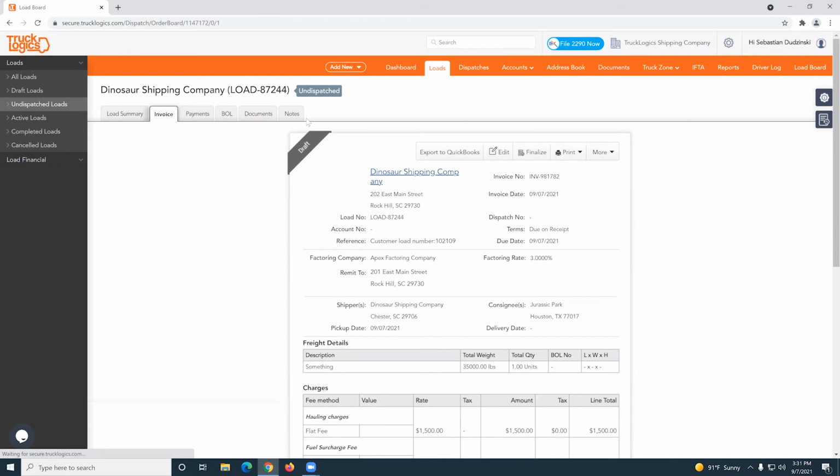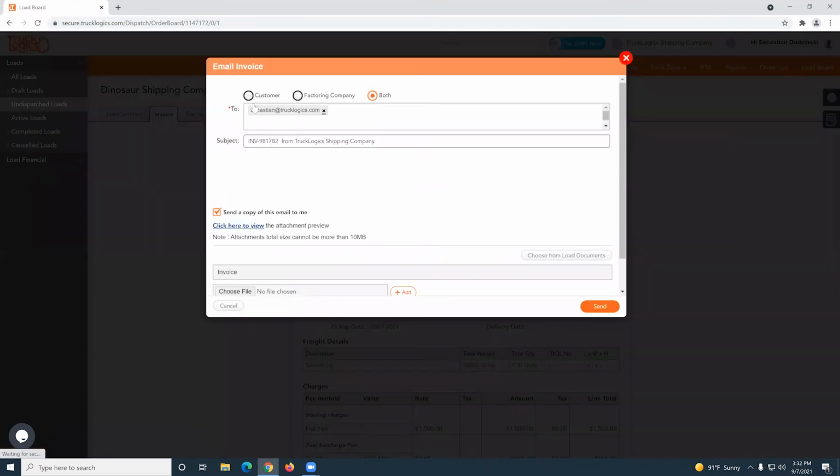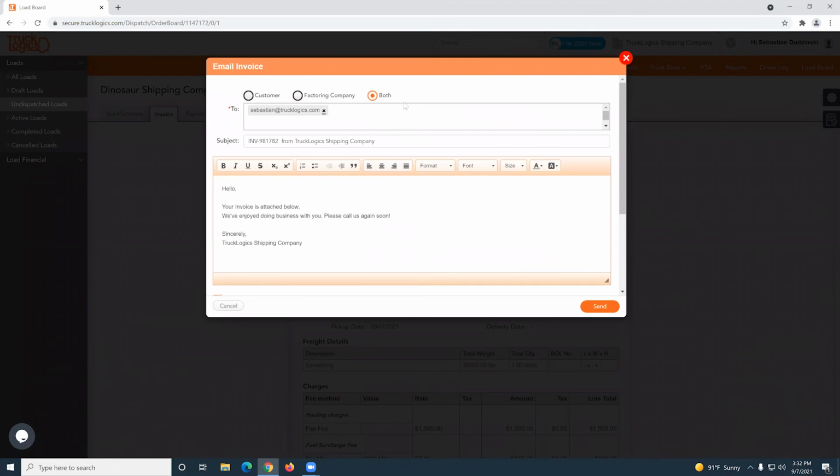Now I'll typically wait for my POD, which is my proof of delivery, or my VOL, before I go ahead and use the more button and then the email button to send this out to my broker, customer, or factoring company, or both.